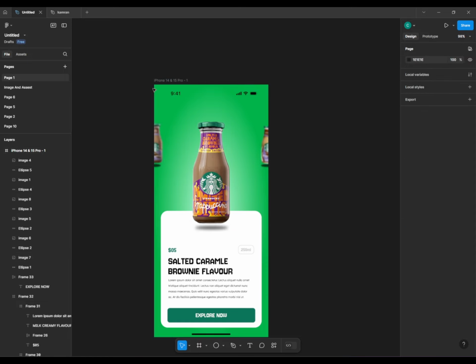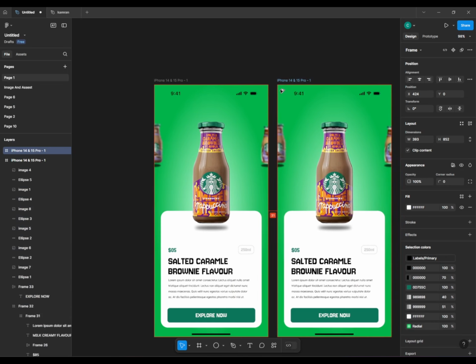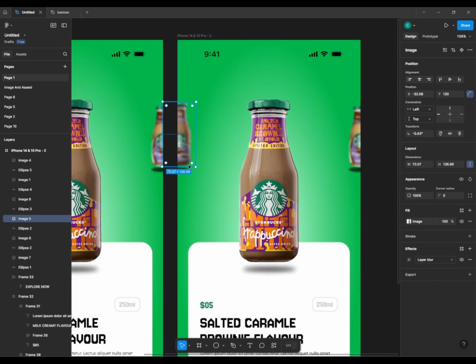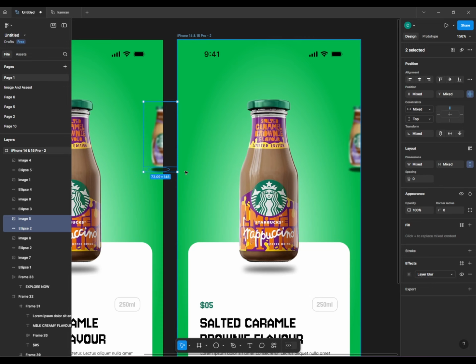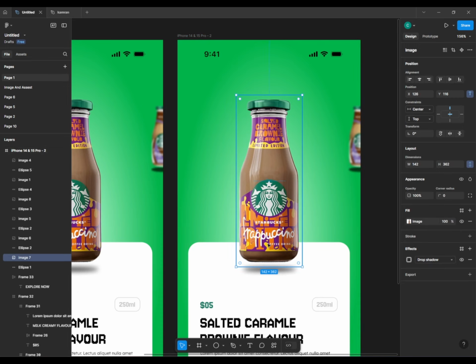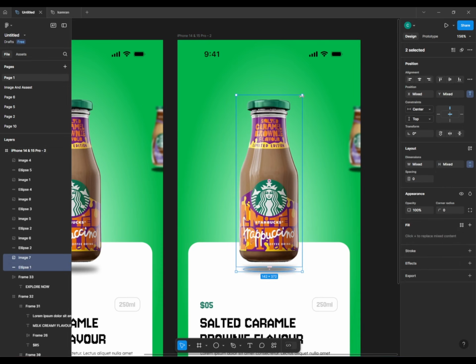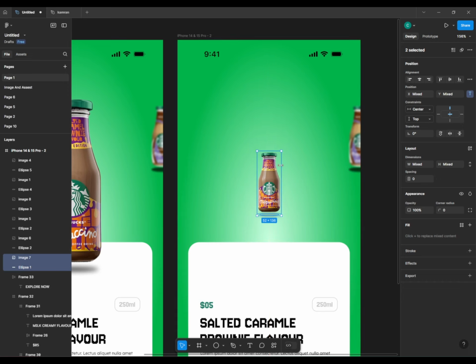Now duplicate the frame. Now select the left side blur image and drag it left. Now select the main image of second frame. Make its size smaller and place it at the left image. Now add a blur to it.